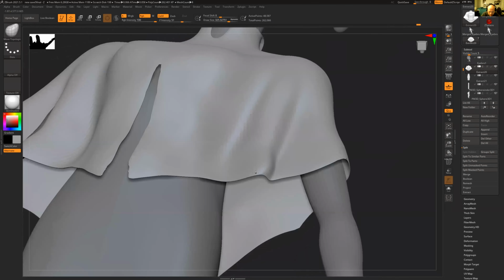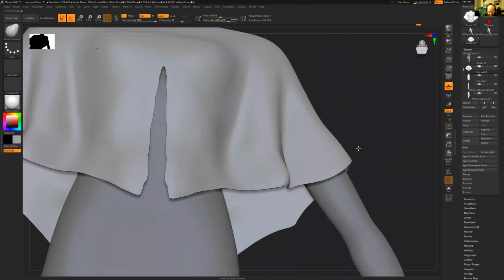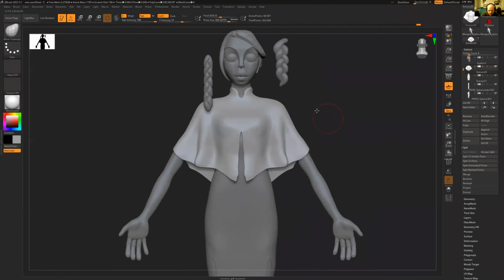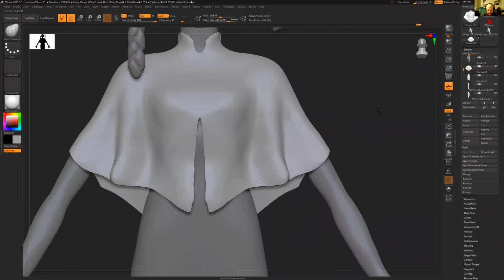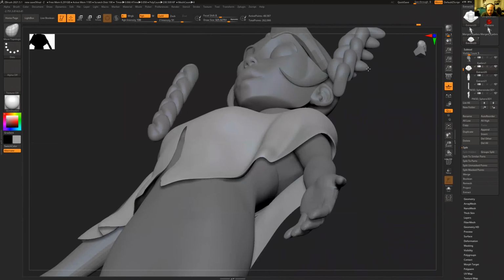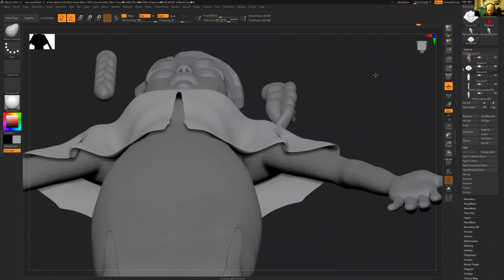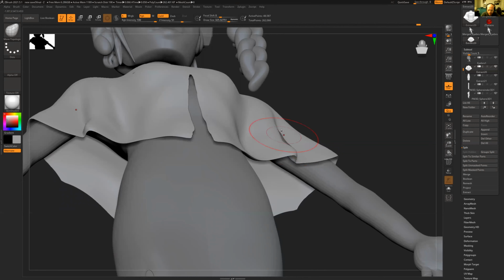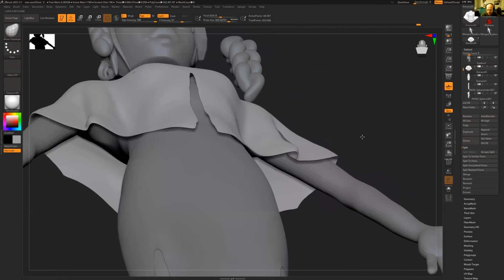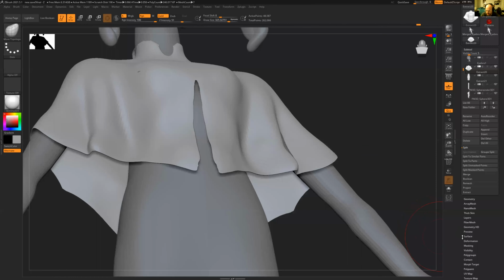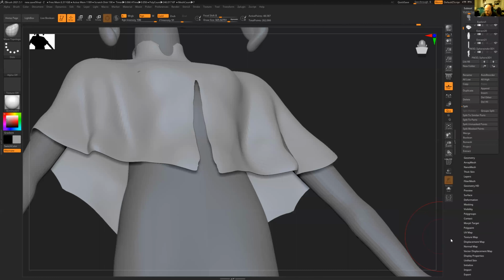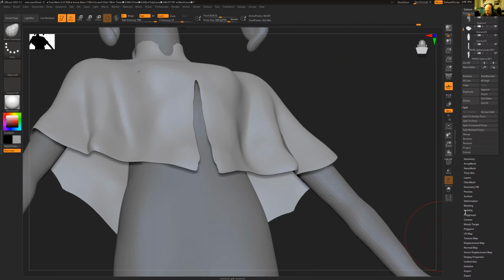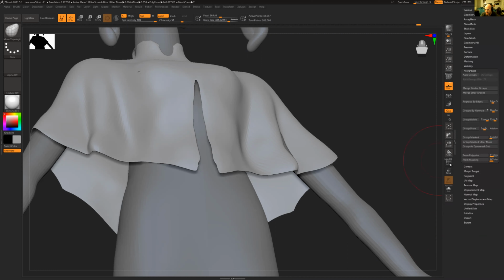Let's see, can I? Oh, I cannot. If I was doing this on my end, I would have this not be two-sided. See how we have that interior poking through right there? That's going to cause some big problems in the future. So I bet on your side you have actual polygroups, so you might be able to hide the inside. Let me see if I can do this.